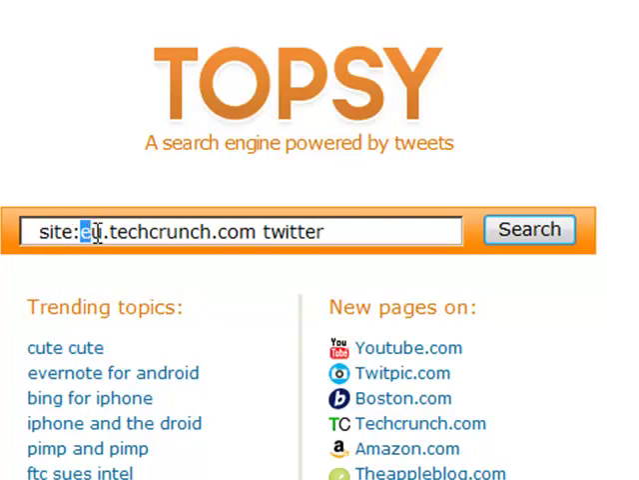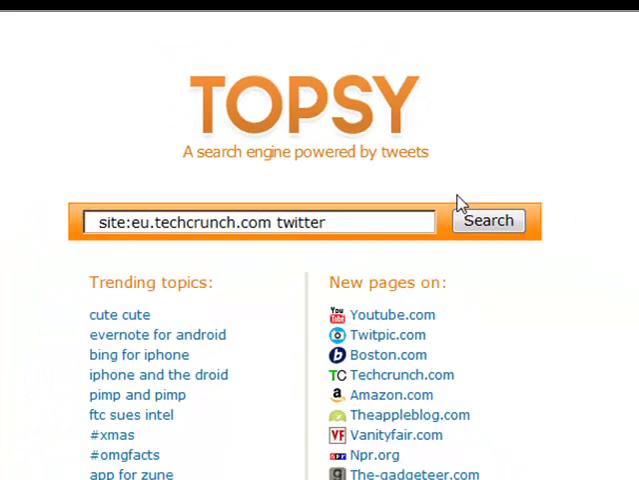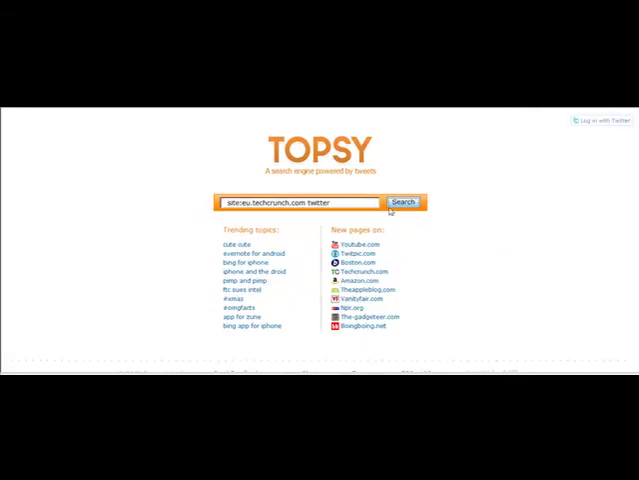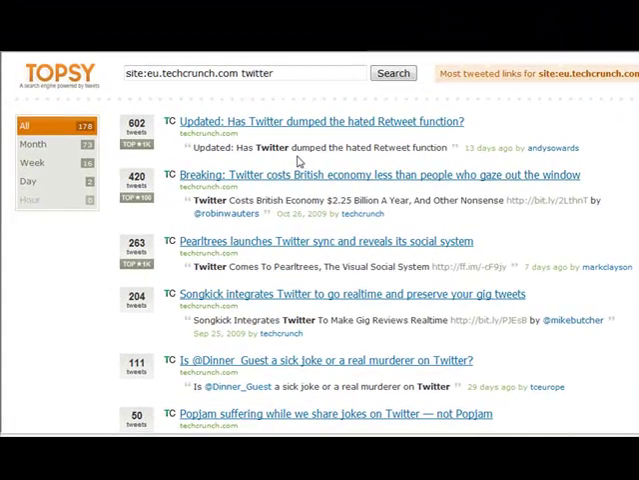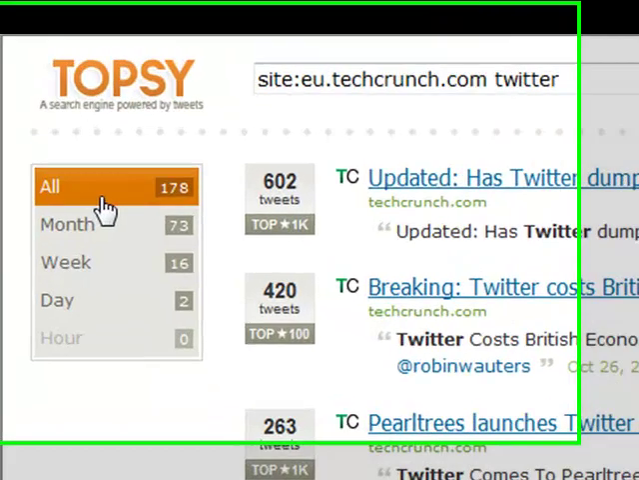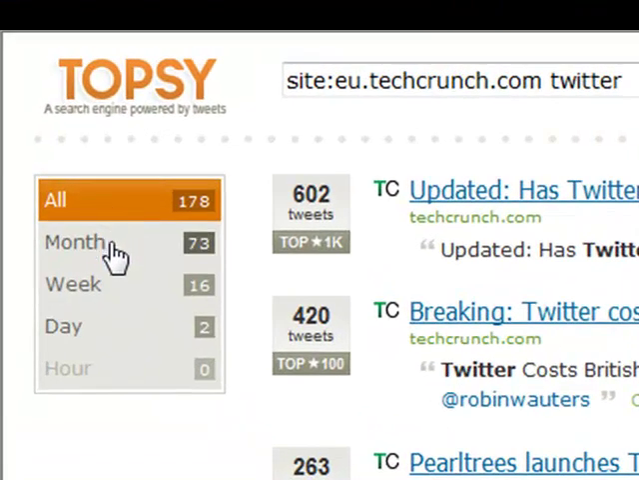So it's searching EU, which is the United States, .techcrunch.com, and we're going to search anything with the word Twitter. So we're going to actually search a subdomain. Let's just go ahead and hit search there and take a look at some of the results. And what you're seeing here, I'll kind of break it down for you. You can filter out by the time of the tweet or the conversation taking place.